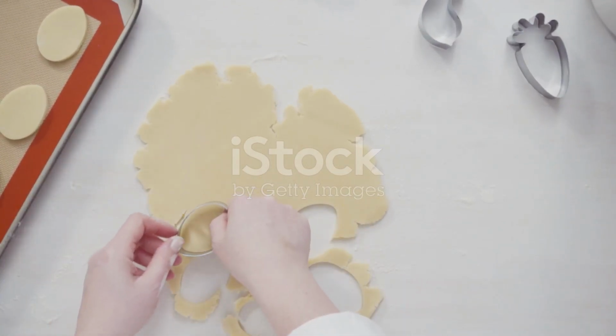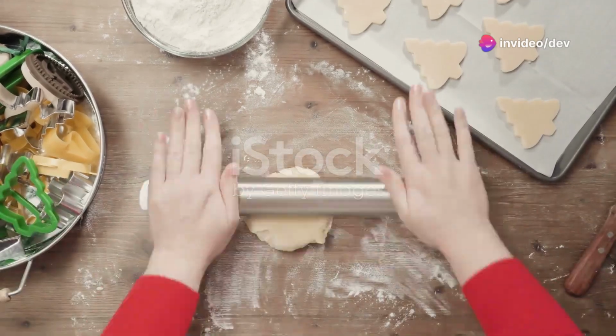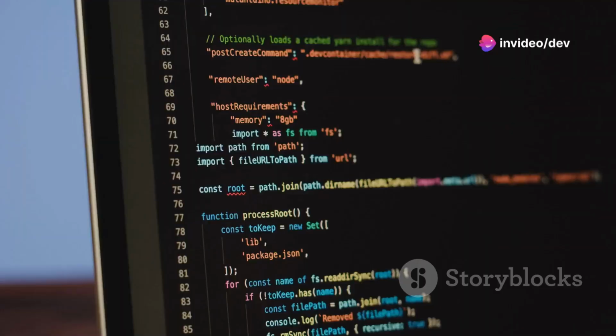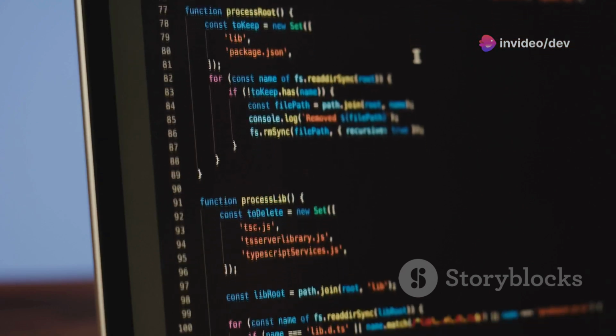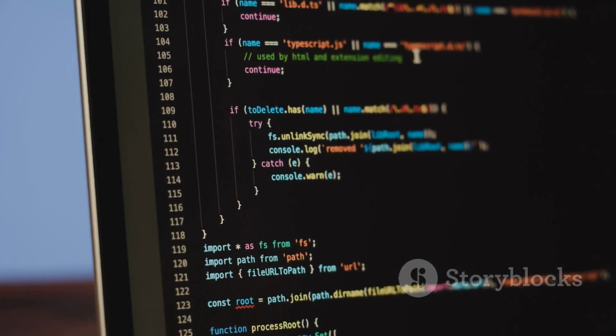Think of a class as a cookie cutter. It defines the shape and size of the cookie, but it doesn't bake the cookie itself. Similarly, a class in programming defines the structure and behavior of objects, but it doesn't create the objects themselves.